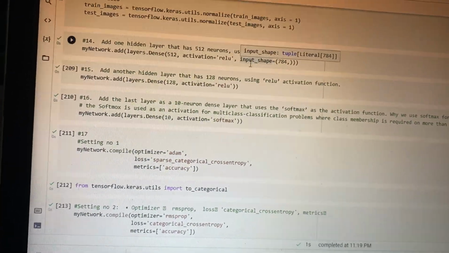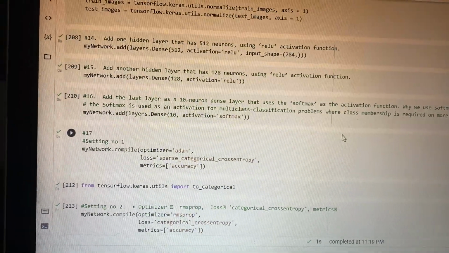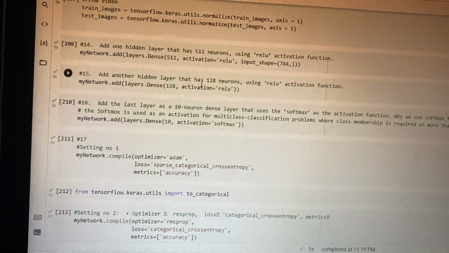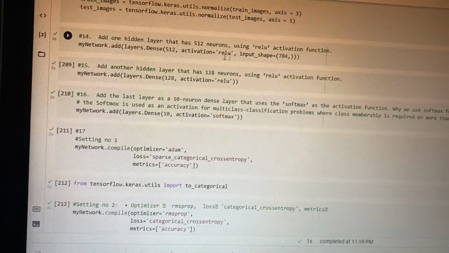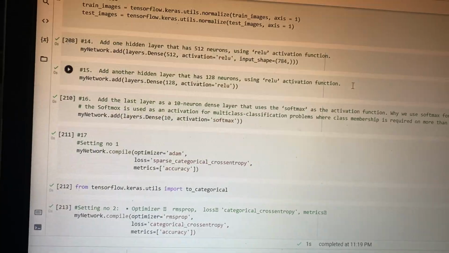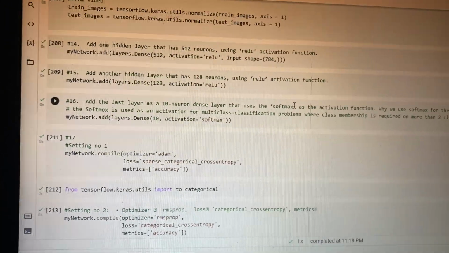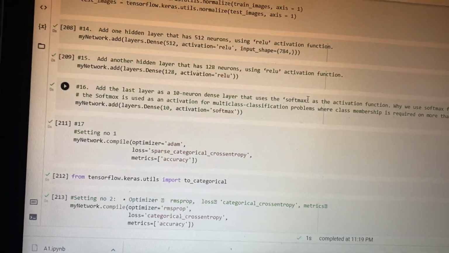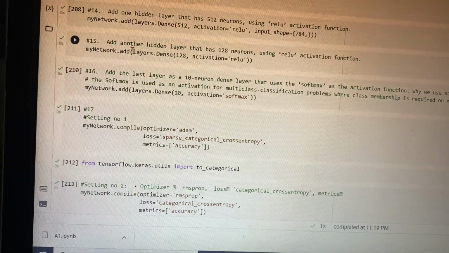So I'm adding a hidden layer that has 512 neurons using ReLU activation function. So in the next question, here you can see 512 neurons, and the activation I'm using is ReLU. Input shape is 784. The next one is adding another hidden layer with 128 neurons, same as the previous question, and using the ReLU activation.